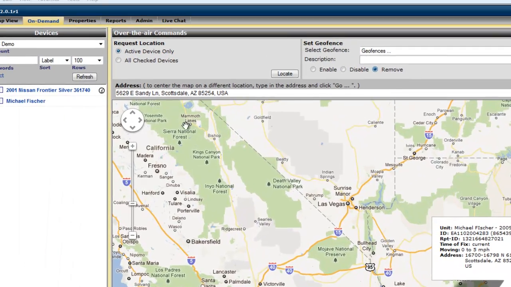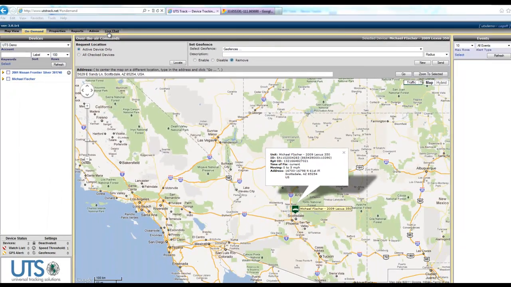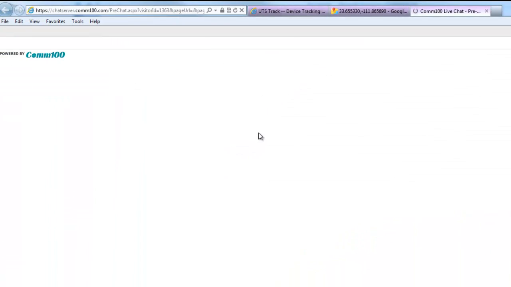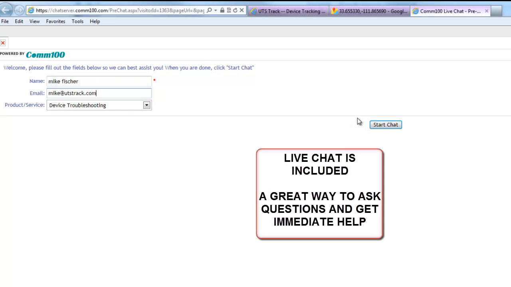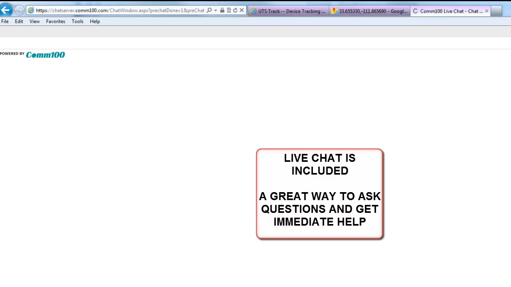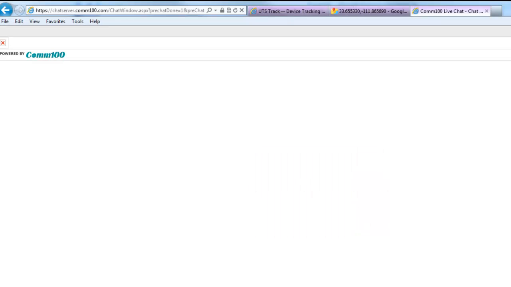One of our best features, and keep in mind you have a 3-year warranty on all these devices, is our live chat. You're going to click on live chat, and this will enable you to speak directly with a representative. And all you're going to do is type in your name, your email address, and what the problem is. And let's just say it's a troubleshooting issue. And immediately you can speak to one of our helpful representatives, and you'll be able to solve your problem immediately on the spot. We definitely suggest you use this technology. This is a great feature to have.